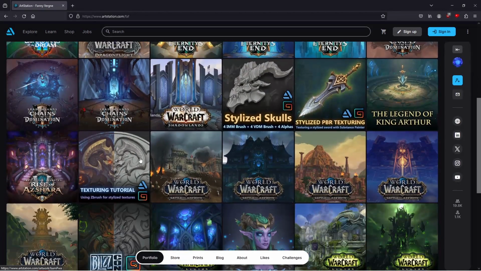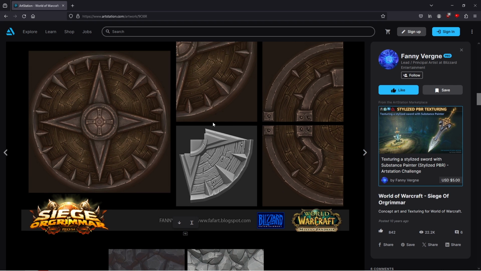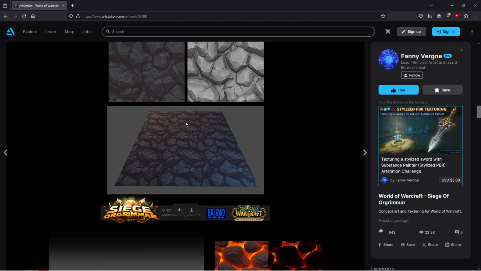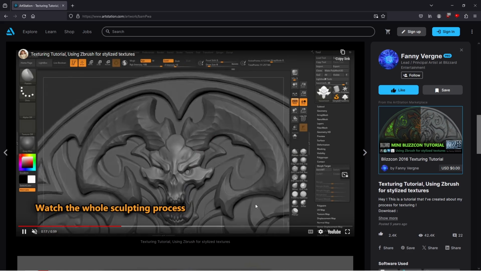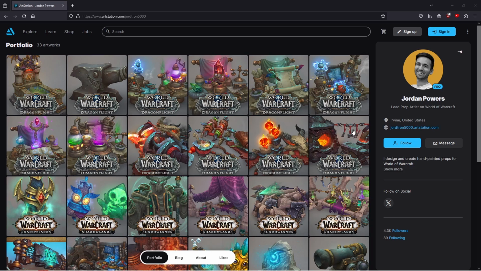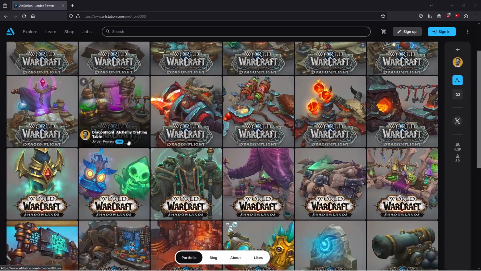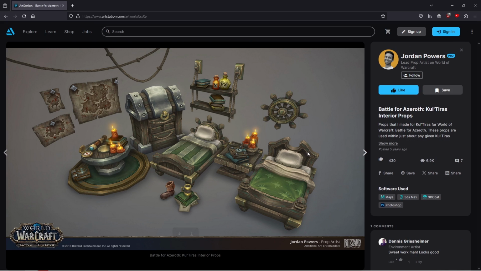Next, I would check out Fanny Vergne. She has a lot of really great breakdowns of her work on World of Warcraft Mists of Pandaria. She also has a pretty great tutorial on using ZBrush for stylized textures, which is mainly the technique that I use for my textures as well. Next, check out Jordan Powers. He's a lead prop artist on World of Warcraft, and while I don't believe he has any tutorials, his work is really inspiring, so definitely check him out on Artstation.